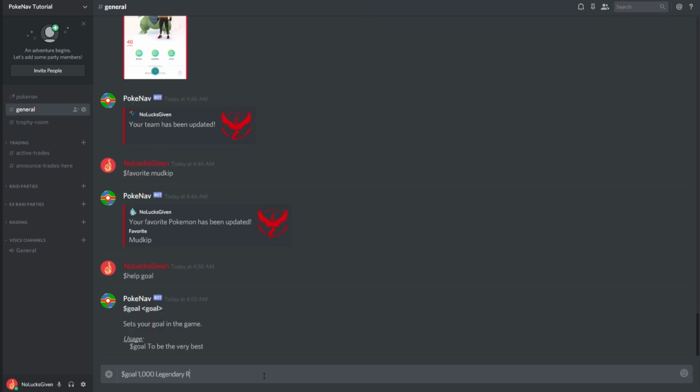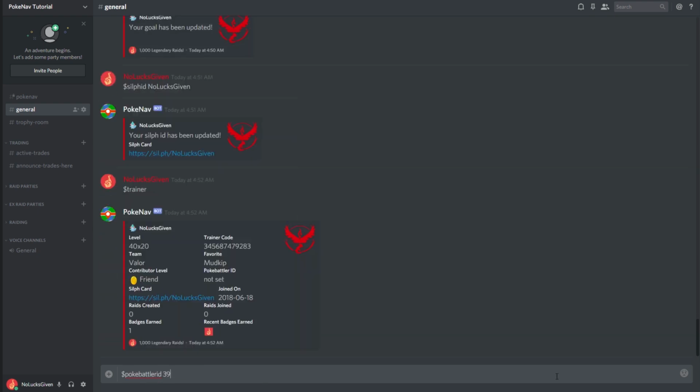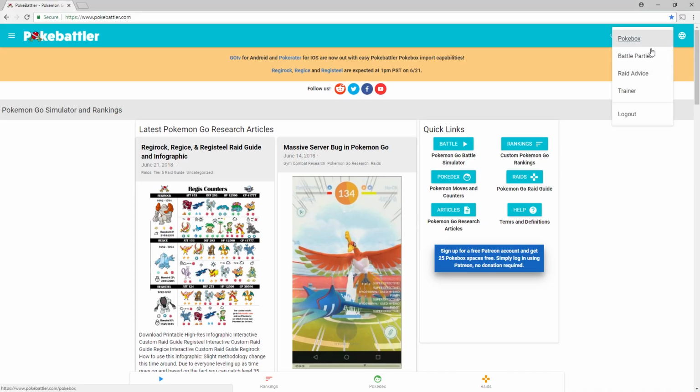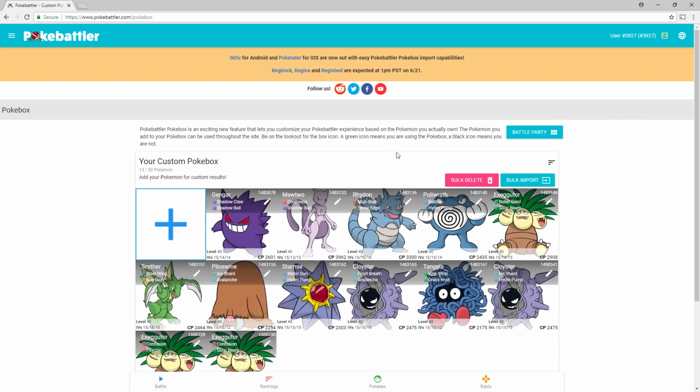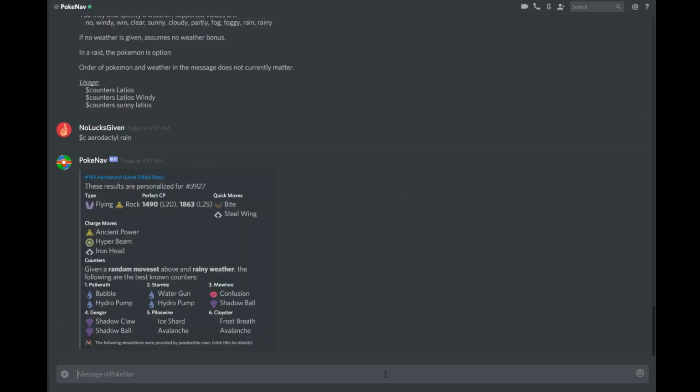Additional fun things can be added to personalize your badge, like your favorite Pokemon, current goal, and your Sylph card. Setting your PokeBattler ID also allows you to receive customized raid results right from within Discord. After setting up your Pokebox on the PokeBattler website, you can access personalized raid counters in your Discord DMs.